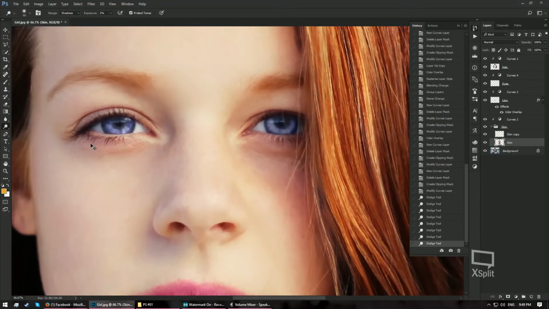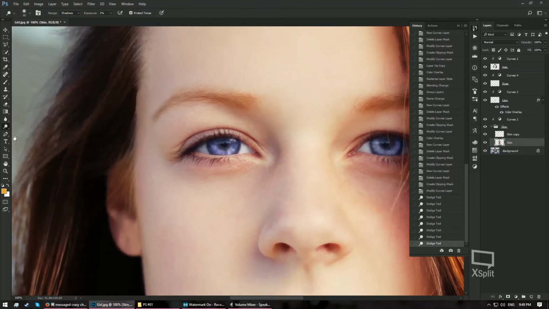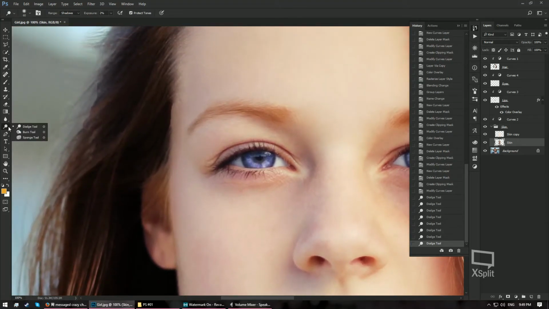Now I'm going to show you how to use the burn tool. Let's just open up the dodge tool and choose the burn tool. So with the burn tool, we can create contour to our skin. So let's choose the burn tool. I'm not the best at makeup, so I don't know. But anyway, let's just choose the range from highlights.